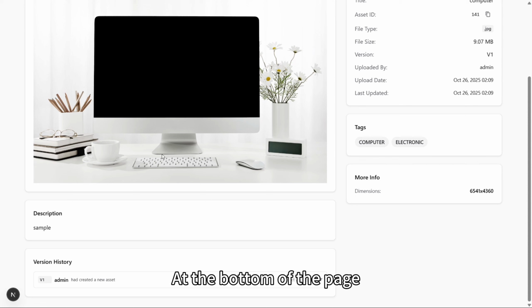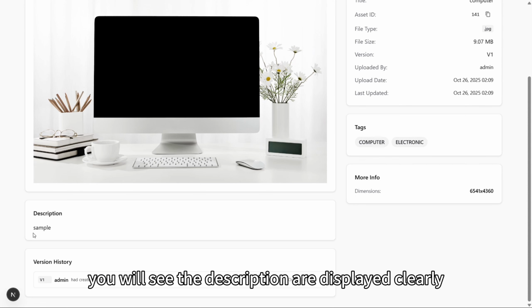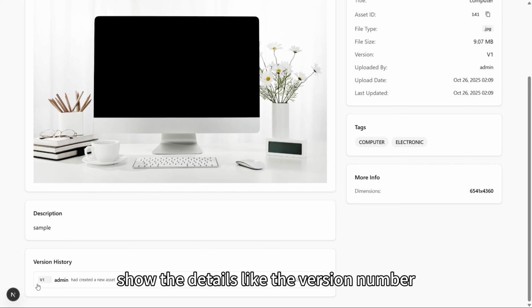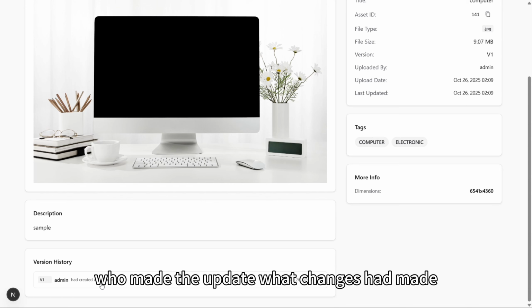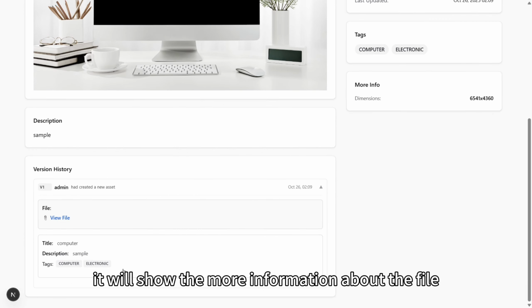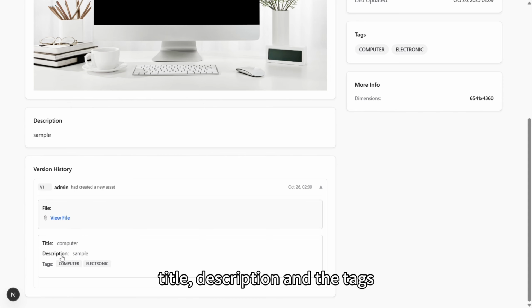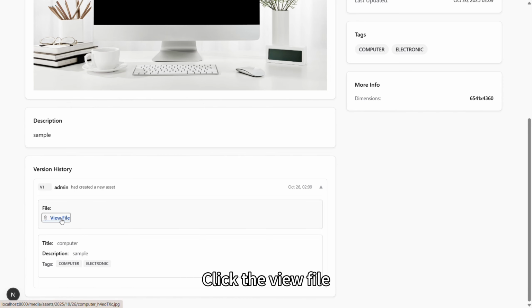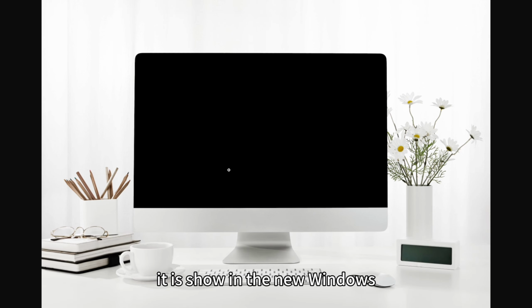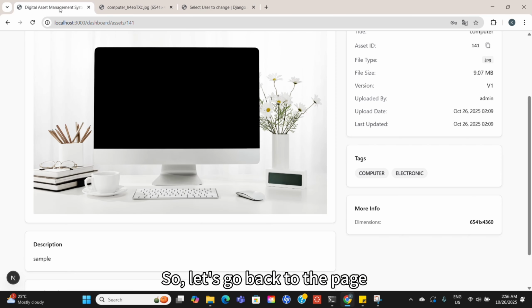At the bottom of the page, you will see the description displayed clearly and the version history section. Each version record shows details like the version number, who made the update, what changes were made, and the exact dates and times. When you click it, it will show more information about the file, title, description, and tags. Click view file, it will open the picture in full screen. It is shown in a new window. So let's go back to the page.